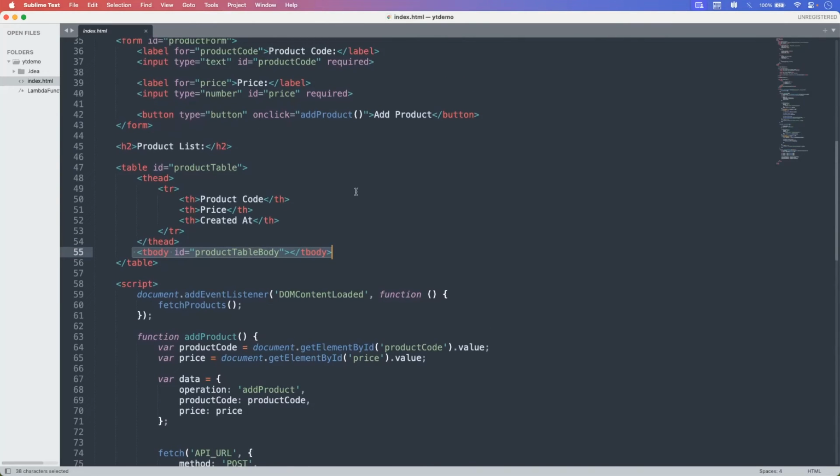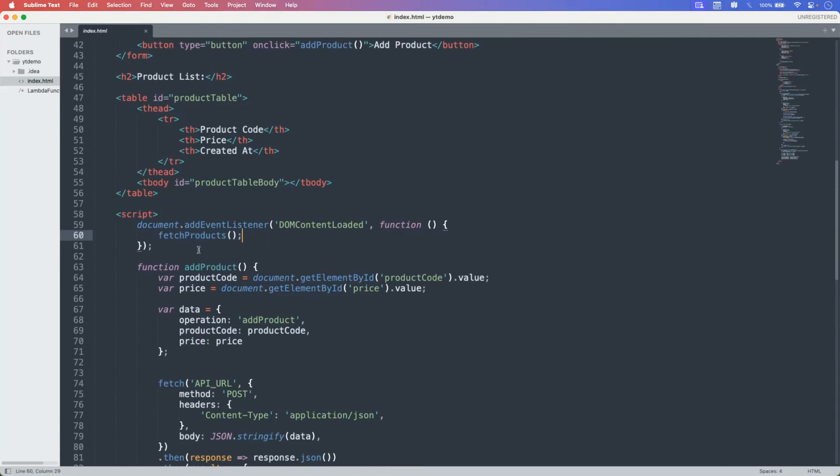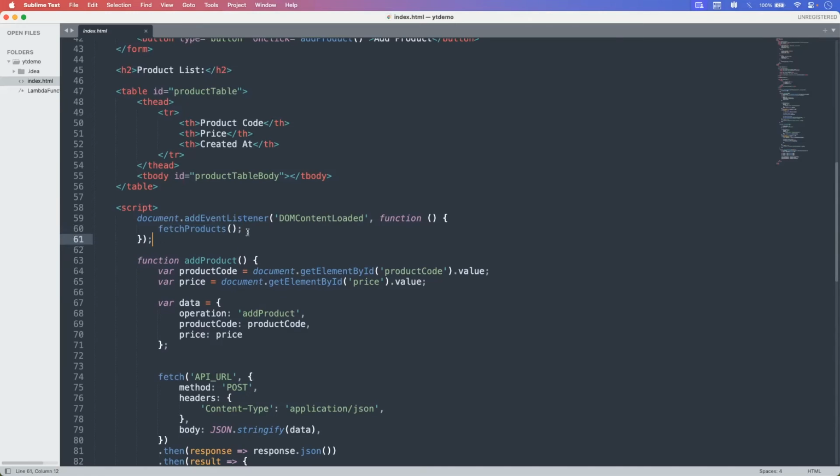Now let's understand the JavaScript part. So in the JavaScript, what I'm doing first, I'm calling this fetch products function on the page load. So you can call any function on the page load using this add event listener function. Now let's understand what I'm doing in the fetch products function.